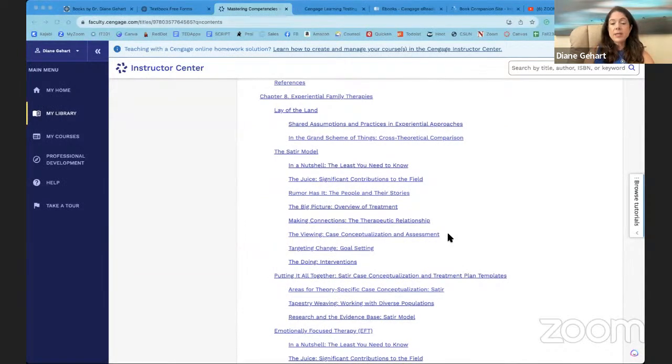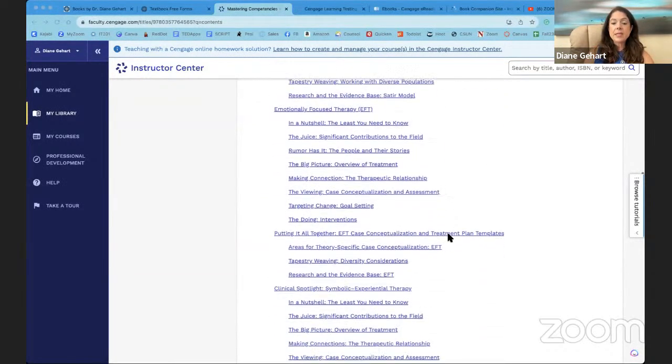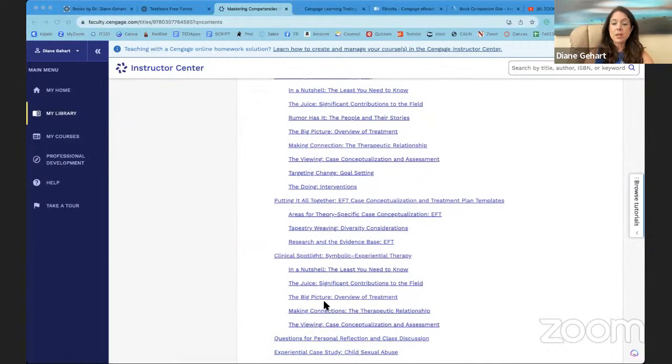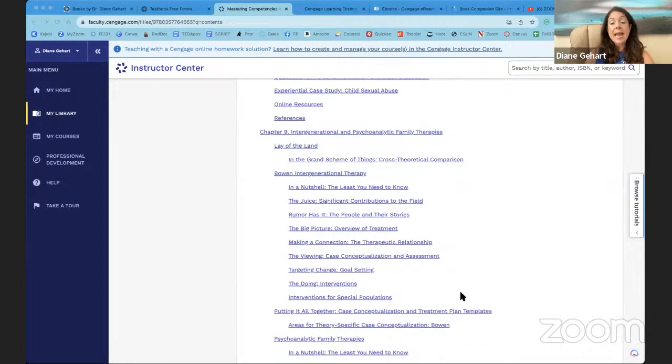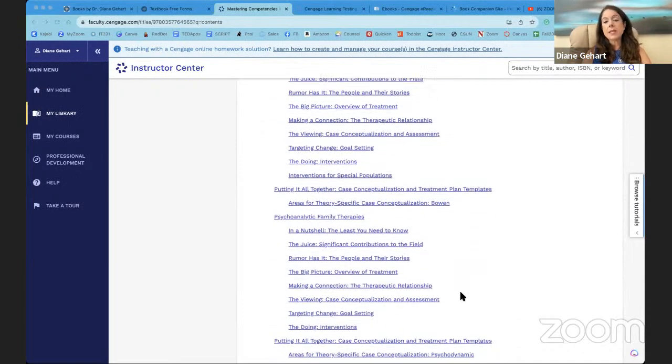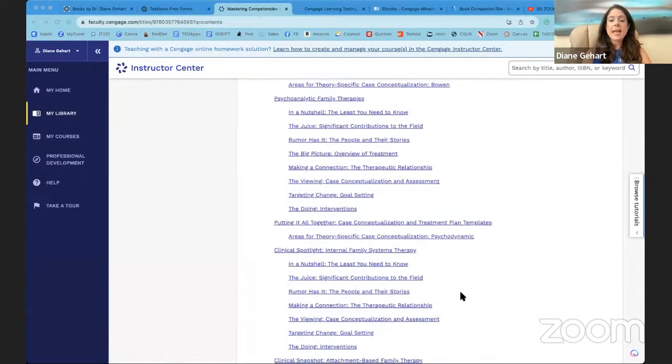Experiential, you will see again Satir, EFT, and Whitaker. Whitaker symbolic experiential are all in here. And we did add something new to intergenerational. So now you'll see Bowen is in there, psychoanalytic family, couple and family therapies. And then I did add internal family systems back in.